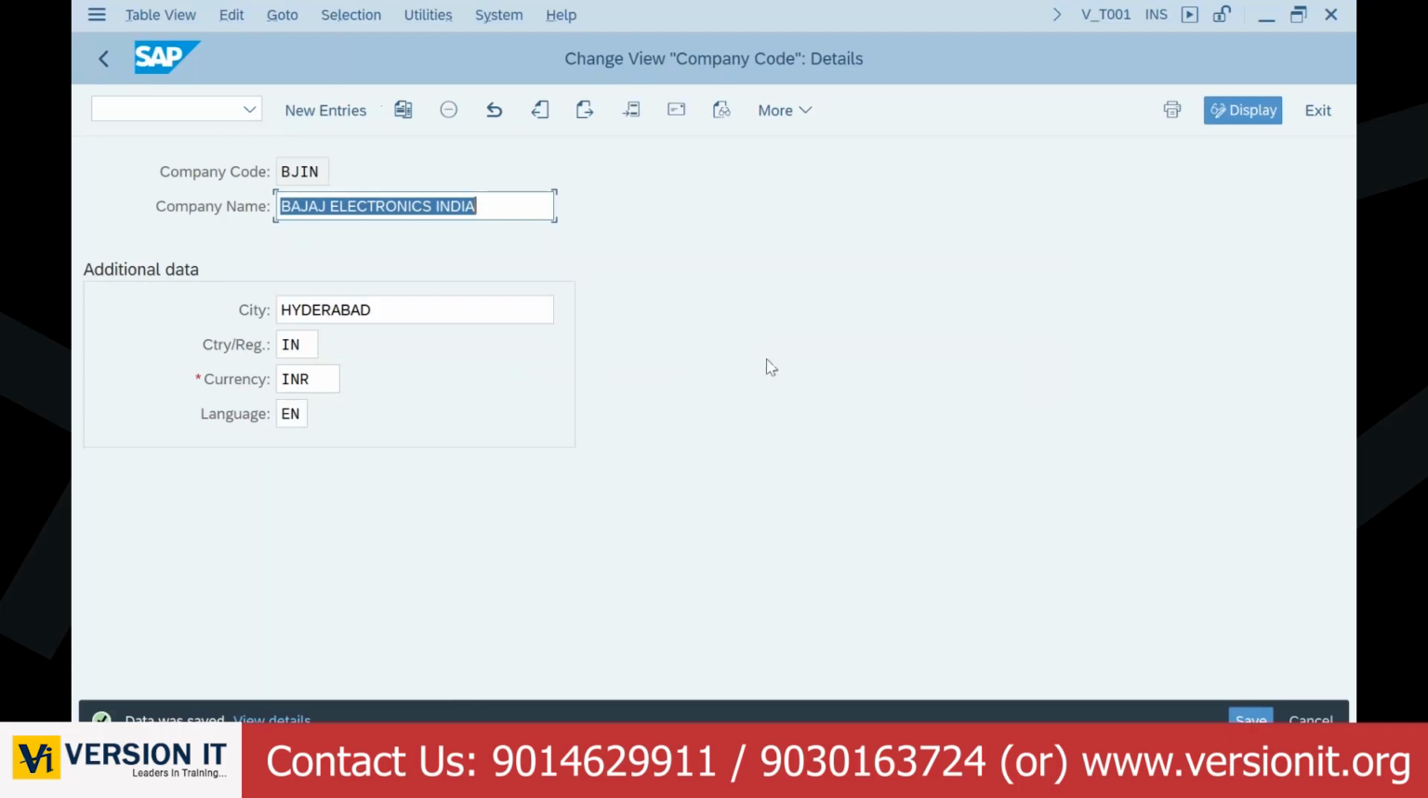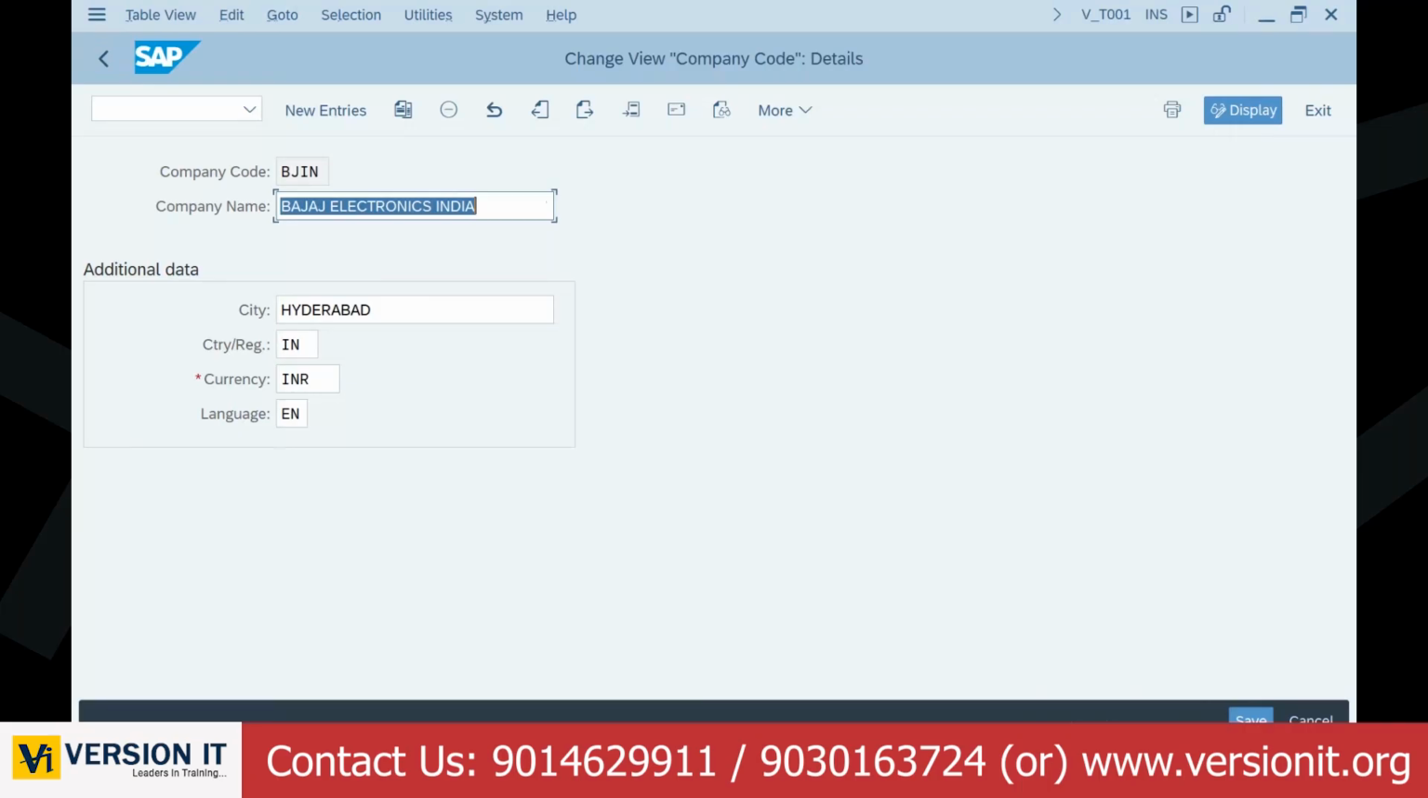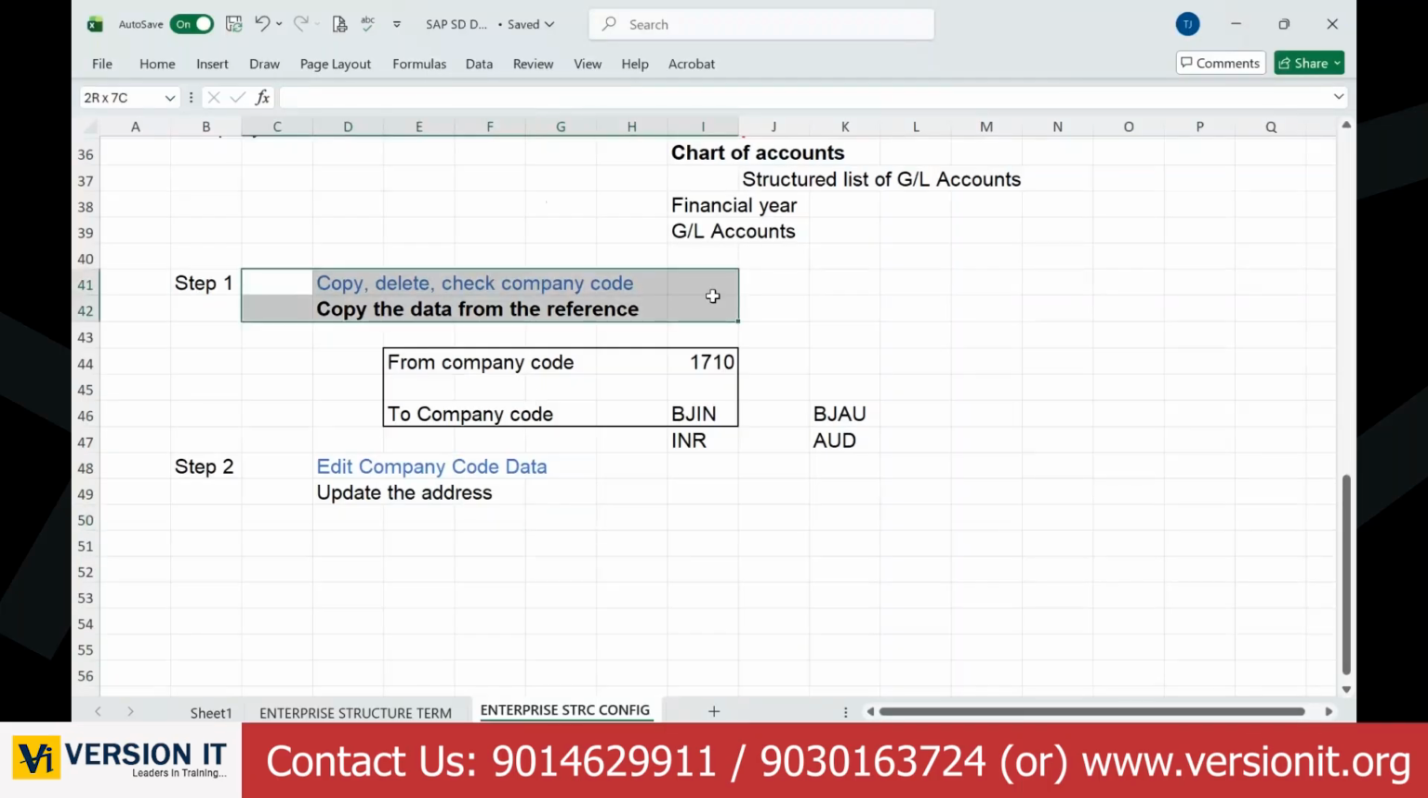Okay. Again, if you try to click on address tab, you're going to be finding the updated address getting displayed. So this is the process of how you try to go for creating a company code where we copy the data from the reference and we update the address and we are ready to use this particular company code.